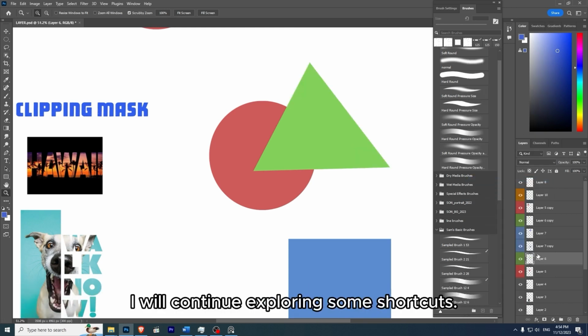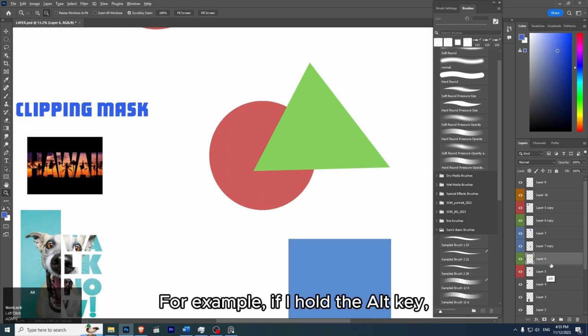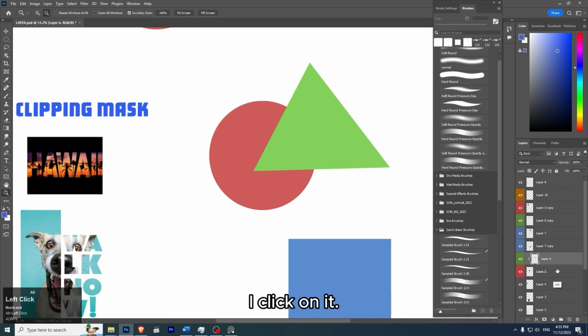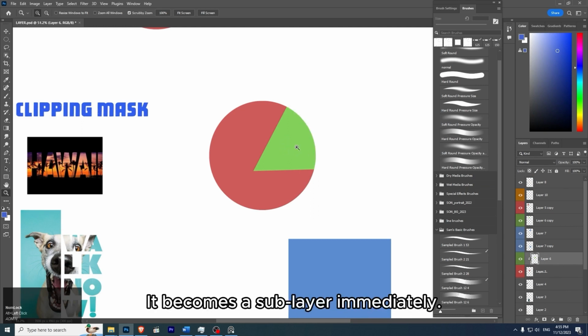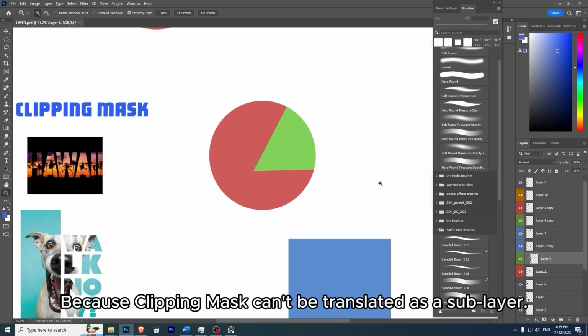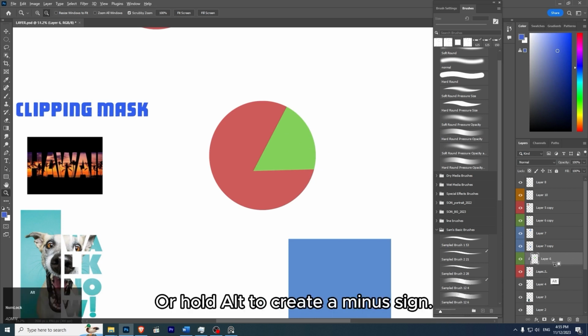Okay, I will continue exploring some shortcuts. For example, if I hold the Alt key, I position it between two layers. It automatically creates a downward arrow. I click on it. It becomes a sublayer immediately. I came up with the term sublayer for easier understanding, because clipping mask can't be translated as a sublayer. Okay, or hold Alt to create a minus sign.